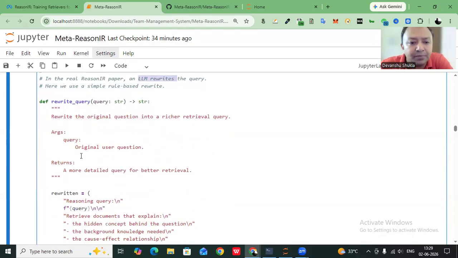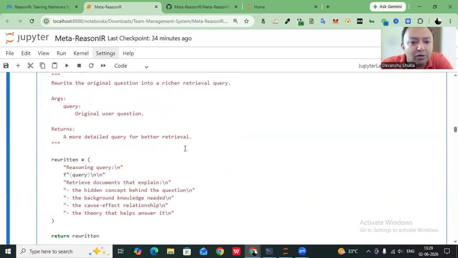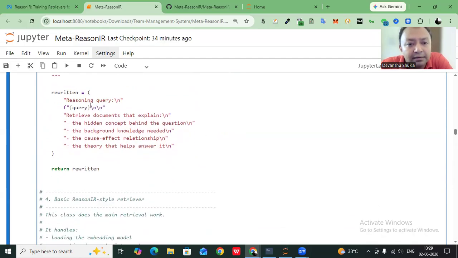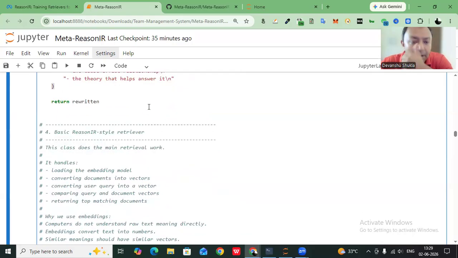Okay. So once we have written this, we took an argument like the query, which has the original user question, and we return a more detailed query for better retrieval. And then the rewriting is done. So the reasoning query is given, and on the basis of that reasoning query, we retrieve the documents that explain the hidden concept behind the question, the background knowledge needed, the cause-effect relationship, the theory that helps answer it. Okay, so this is how the query rewriting part is done.